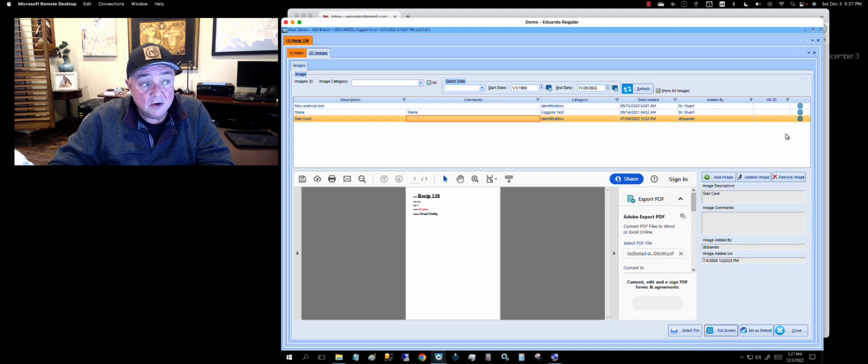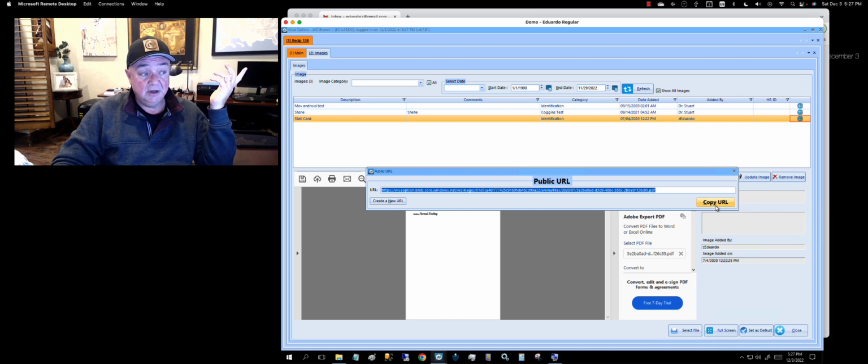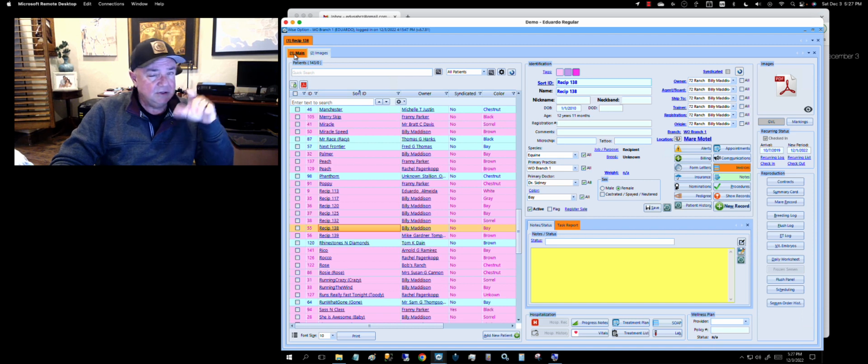Now, when I click on this particular icon, guess what happens? Wise Options gives you the URL. It's an encrypted URL that points to that document. I'm going to click here and copy. Guess what? It is now in my clipboard. It's in the memory.